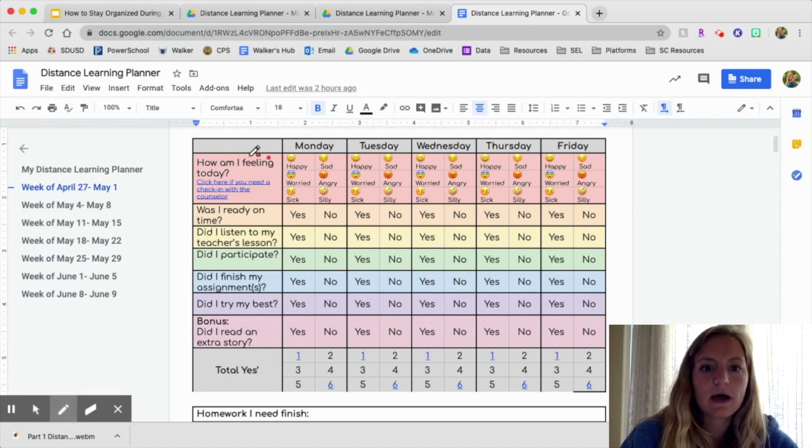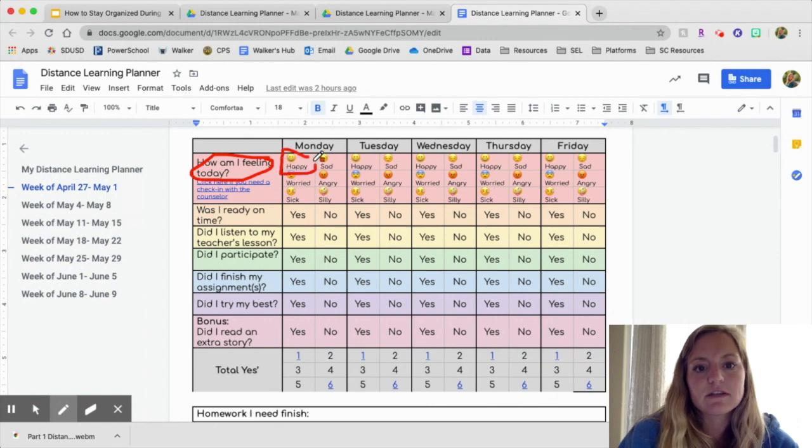So how am I feeling today? You can take a look at this, and maybe you will want to bold the one that fits how you're feeling today, or maybe you'll circle it with some sort of editing tool, however you want to use it, because this is your tool to stay organized.